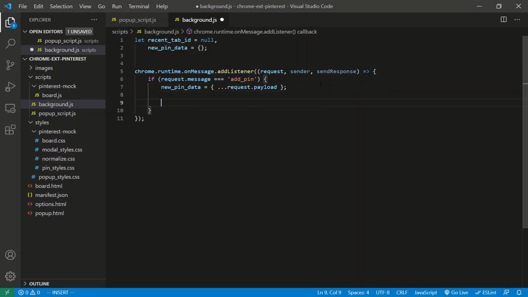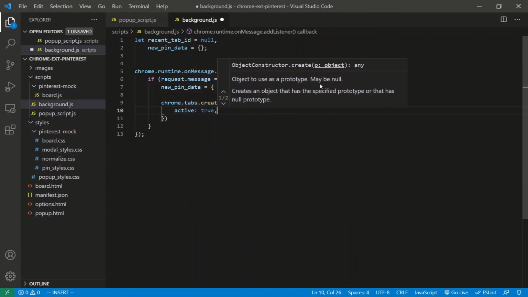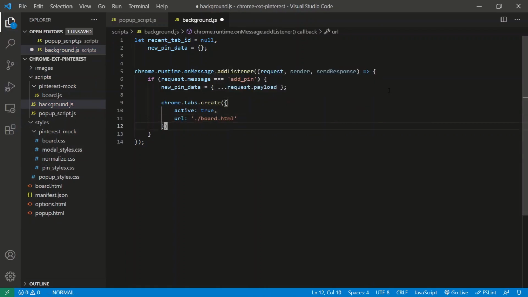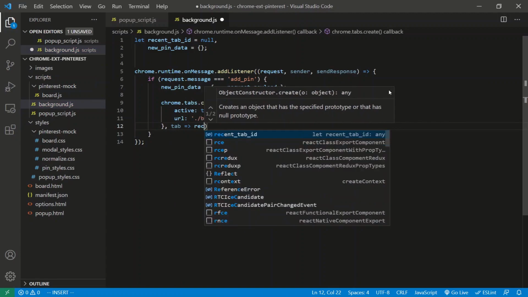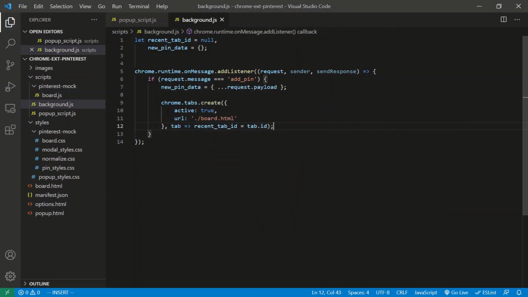So to open up the board, we'll just do this, chrome.tabs.create, two arguments here. The first is active: true, and the second is the URL. The URL is just going to be the board, so that would be ./board.html. Once it opens that tab, it gives us back the tab ID. So we'll save the tab ID: recent tab ID is equal to tab.id, like that. And I'll show you why in a second.